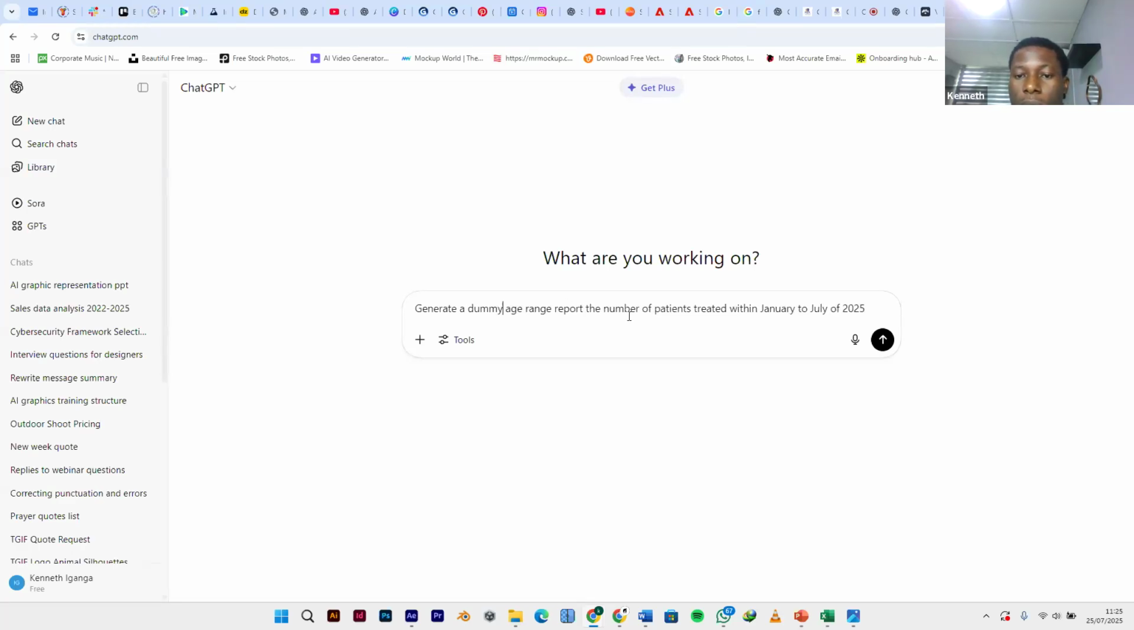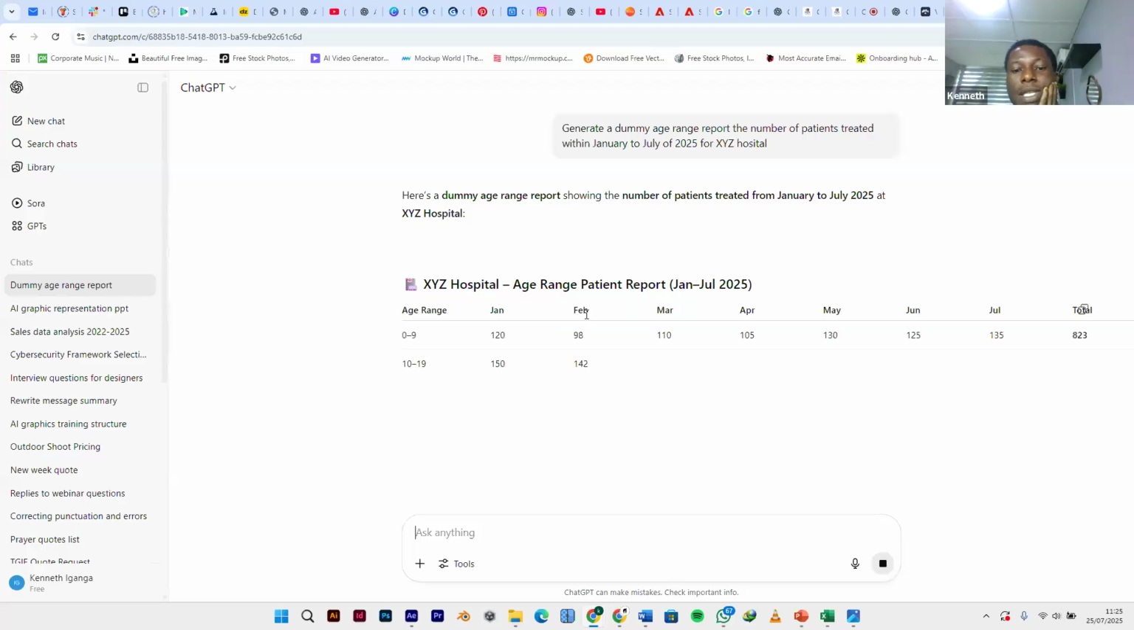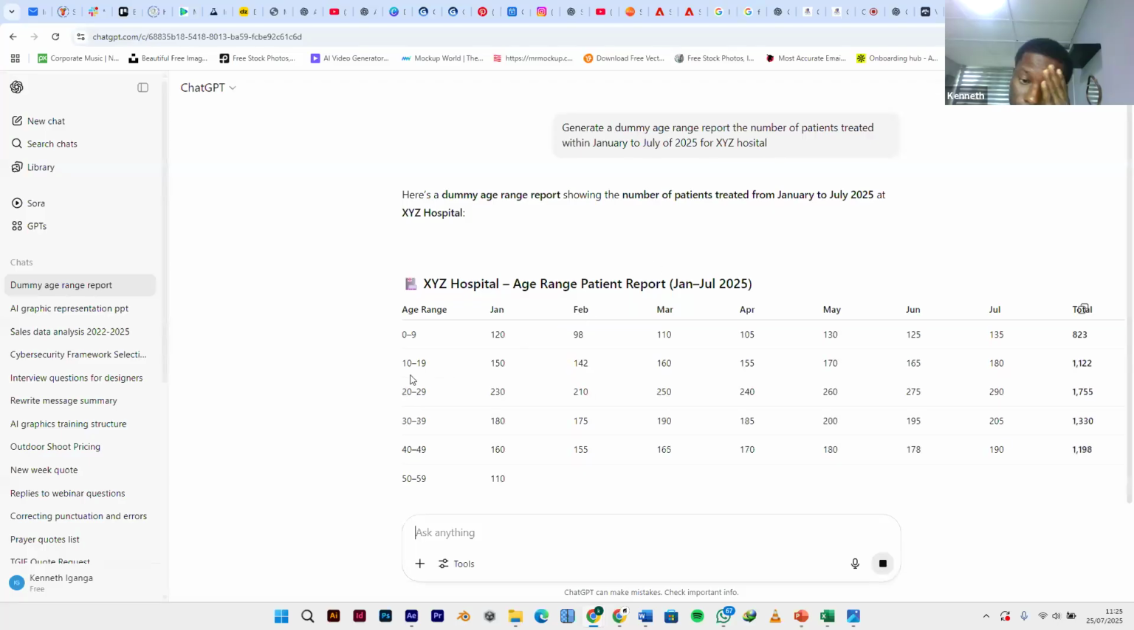An age range report of the number of patients treated within, let's say, X, Y, Z hospital. Yeah, I think this is fine. So let's just see what ChatGPT can give to us, and we can just work with the data we get.